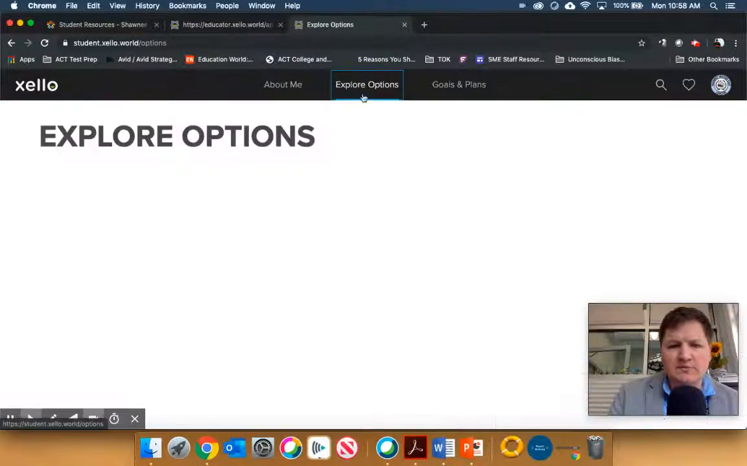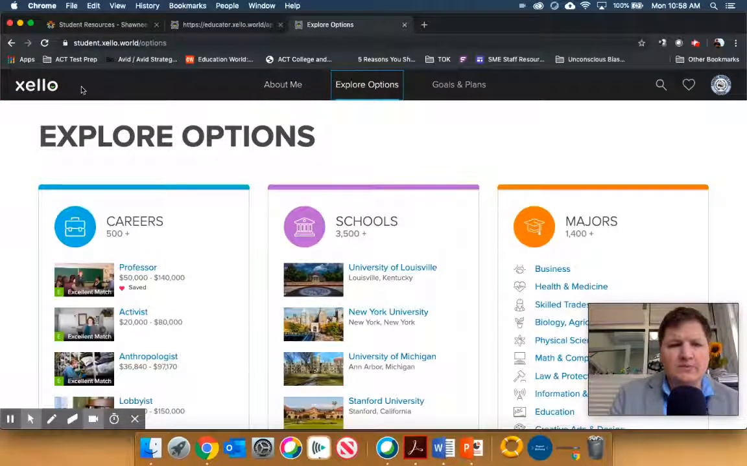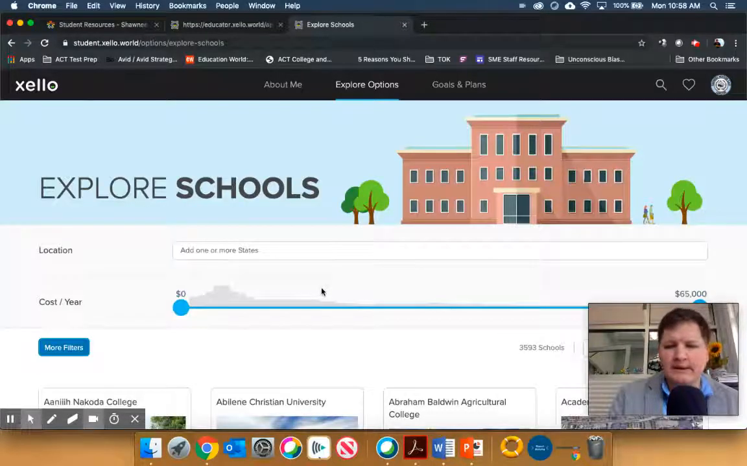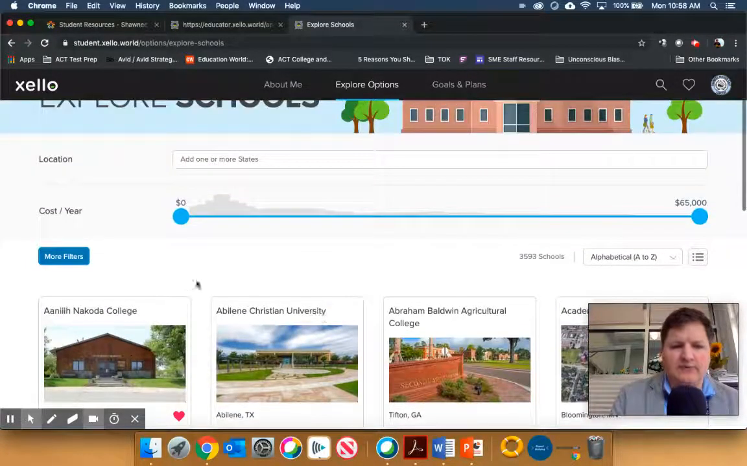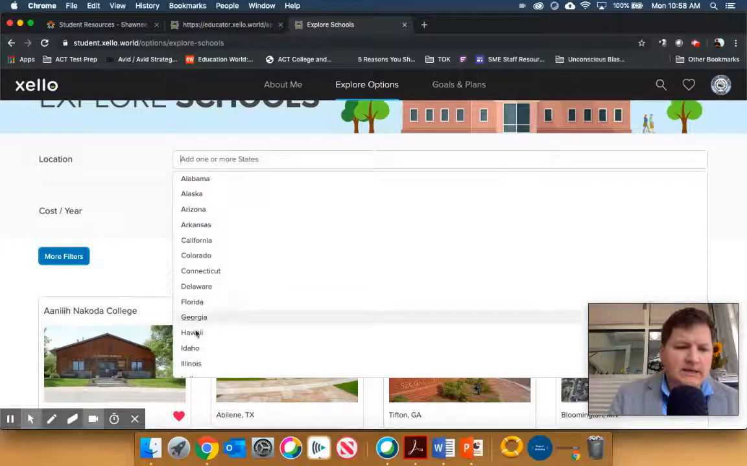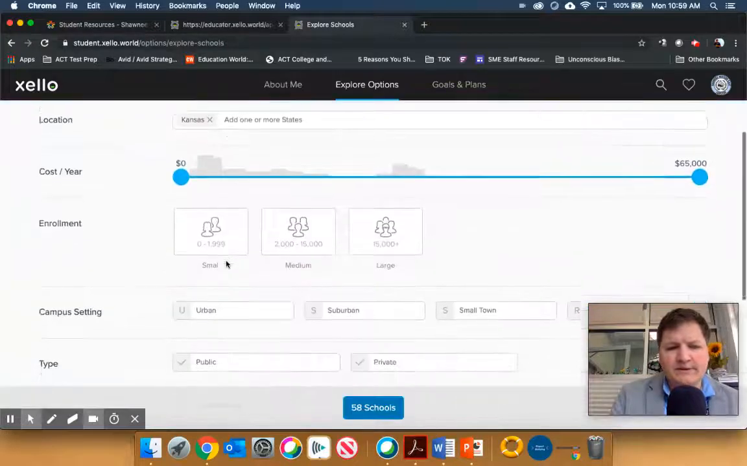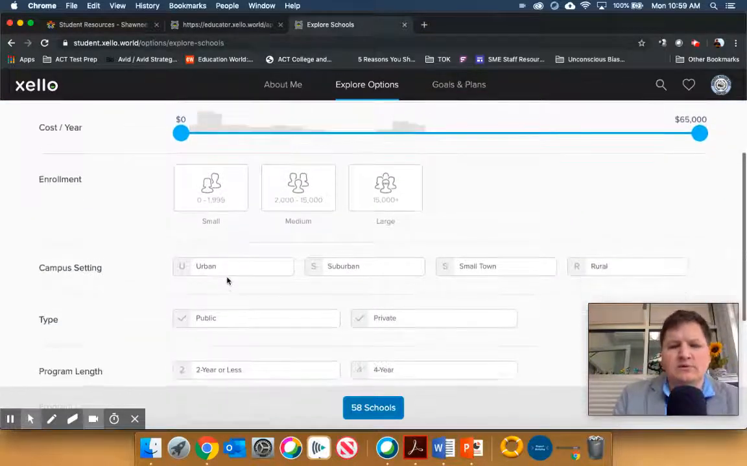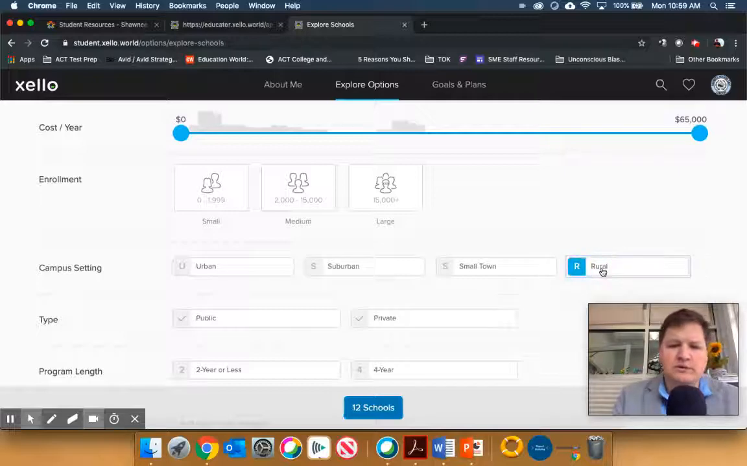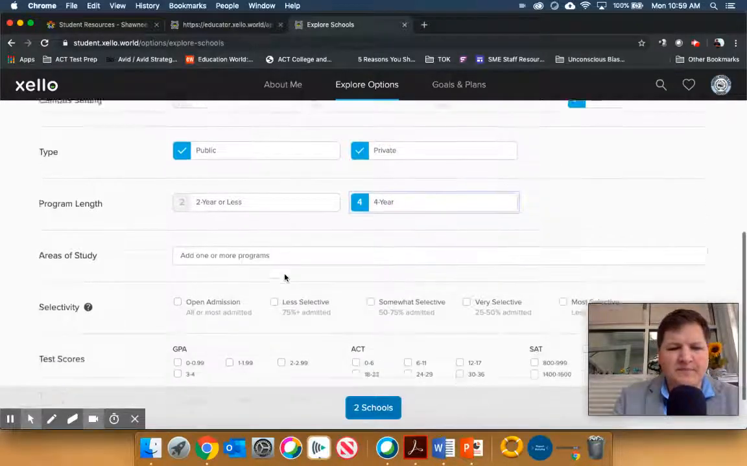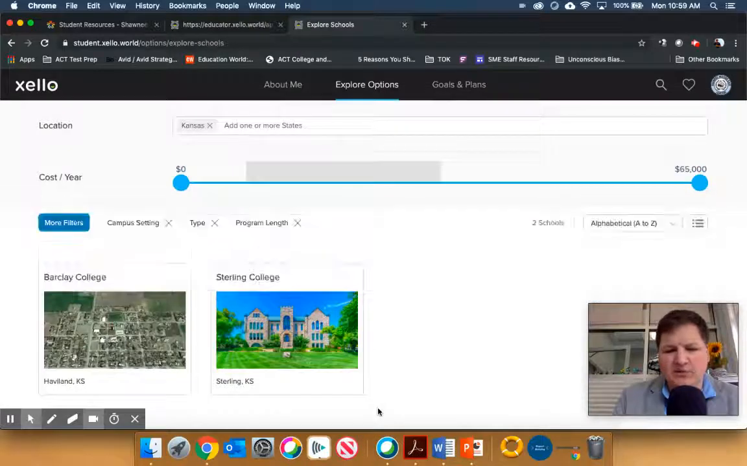Now, if we go back to Explore Options, you can go back and see that there might be schools, and if you're having them do a study of the economic feasibility of colleges in Kansas, let's take a look at Kansas in particular. You can go to More Filters, and we want to look at, well, let's say, rural schools in Kansas that are both public and private, that give you a 4-year program, and it's going to give you the profile of 2 schools.